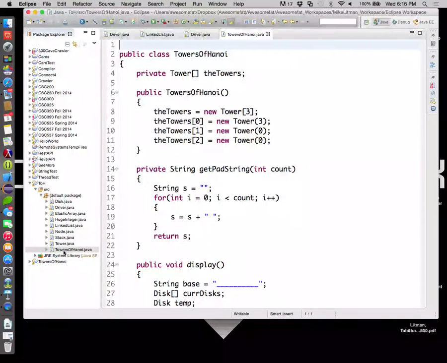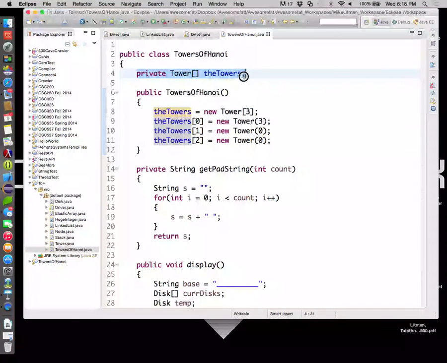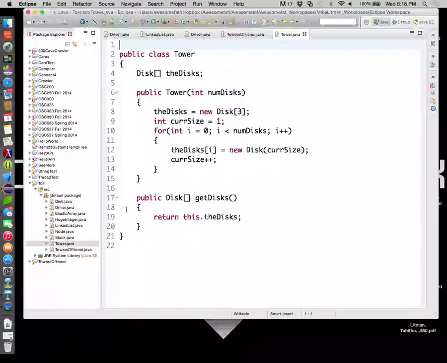So here's Towers of Hanoi. What's Towers of Hanoi? It's going to be a collection of tower objects. So we have an array of tower objects we're going to create. What's a tower object? A tower is a collection of disk objects. So we have an array of disk objects. Well, what's a disk object?